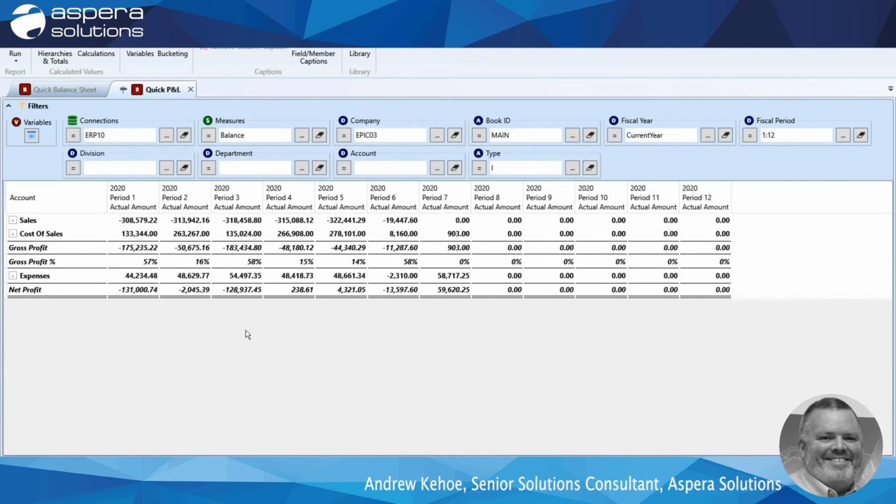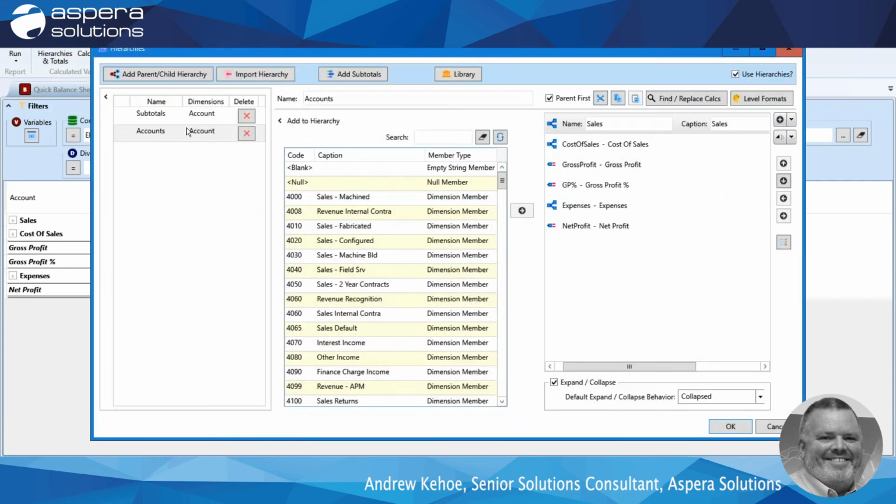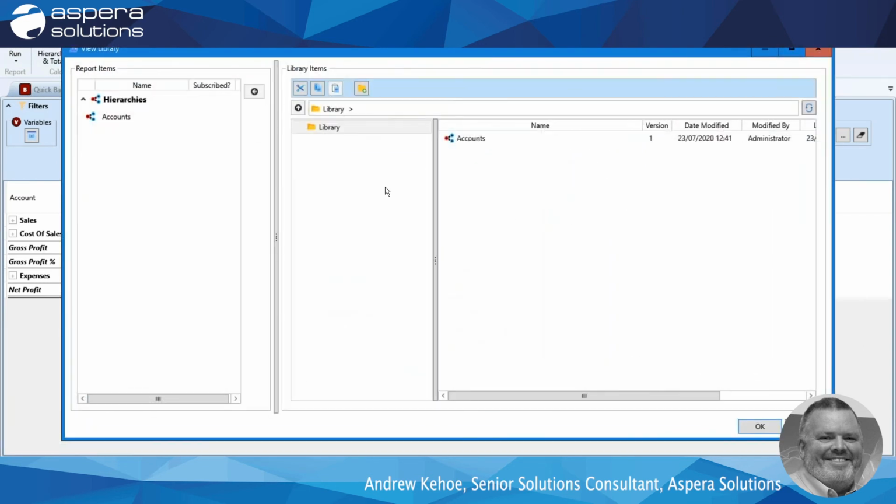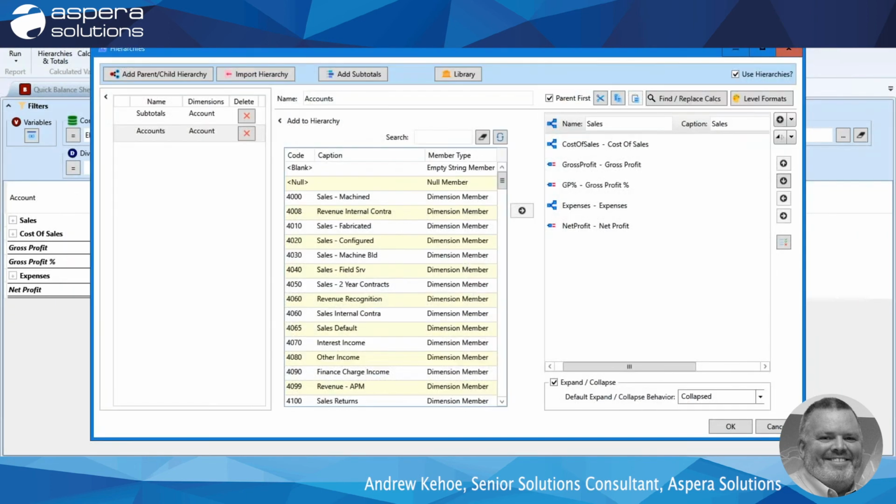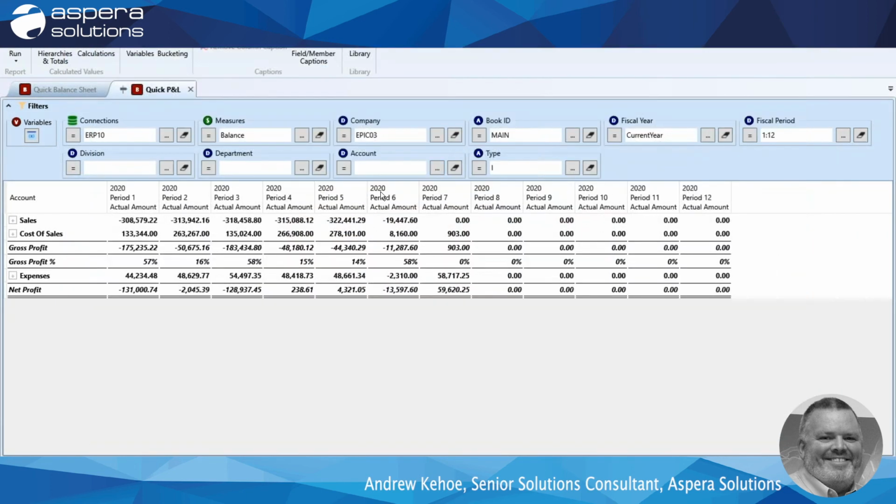Now, I really like the structure that I just built in my hierarchy totals. So if I want to, I can take that accounts hierarchy that we have here and add it to a library so that it can be used on other reports that I build within the system. So I don't have to redo this for other reports if I want that structure to be reused in other reports as well.